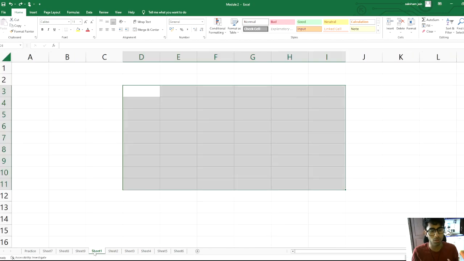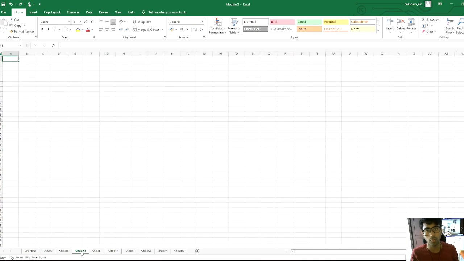For example, I want to rename sheet number 9. So what I can do is double click on it and then I can rename it. For example, I can write its name as rename. So this is how you can rename your Excel worksheet.